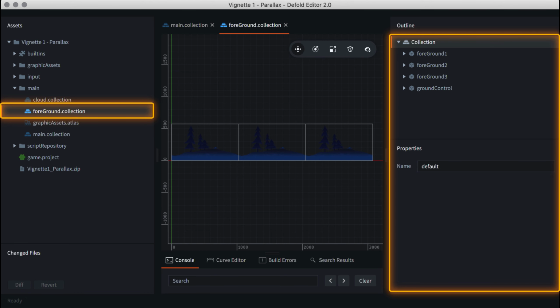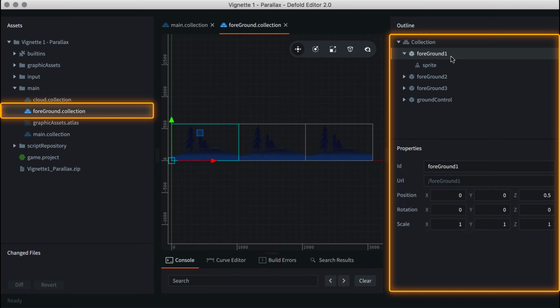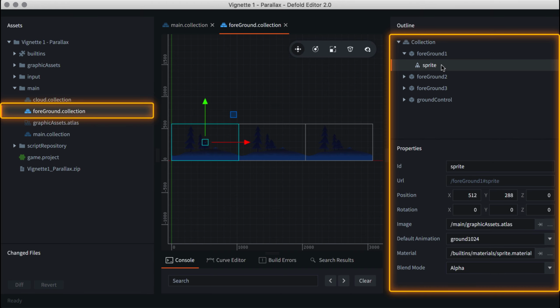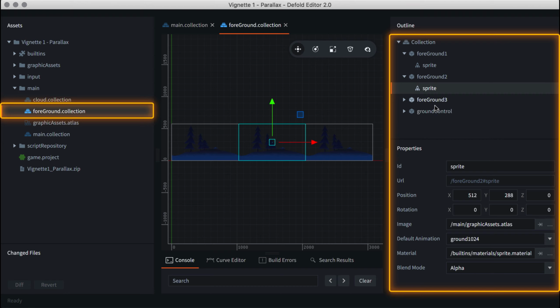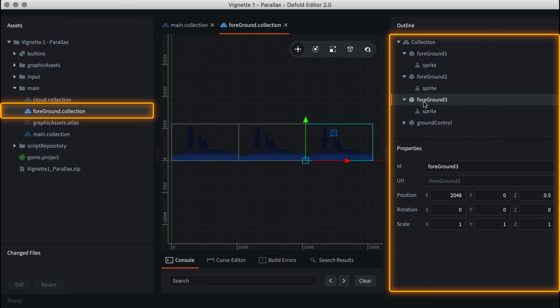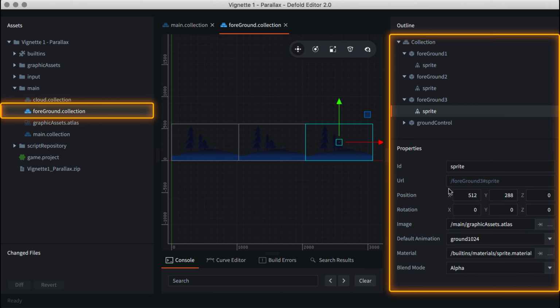Now that we've planned out how we want to position each of these foreground game objects and those component sprites, let's just quickly walk through how that's reflected within our default project structure. Foreground 1, positioning of the game object, positioning of the sprite. Similarly, foreground 2, positioning of the game object, positioning of the sprite. And lastly, foreground 3, positioning of the game object, positioning of the sprite.